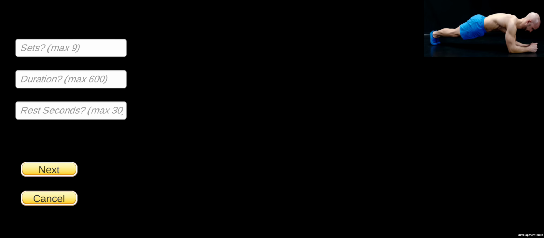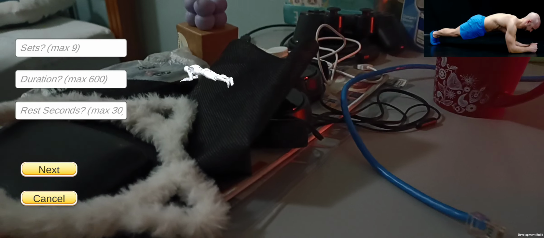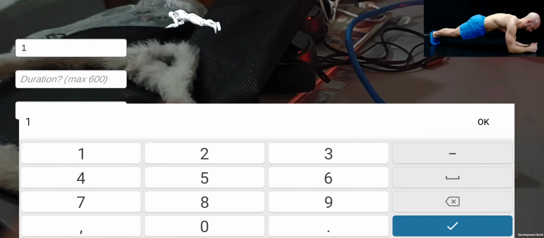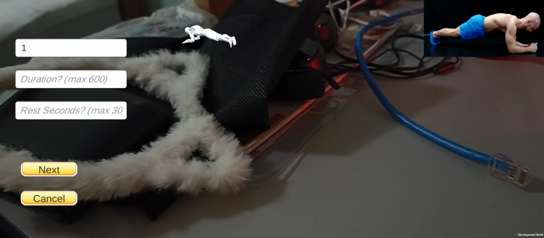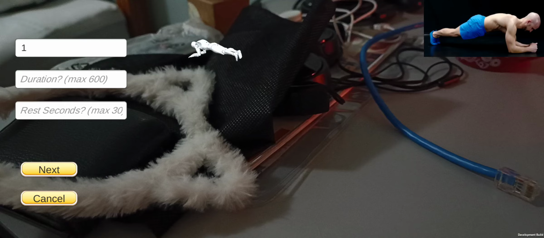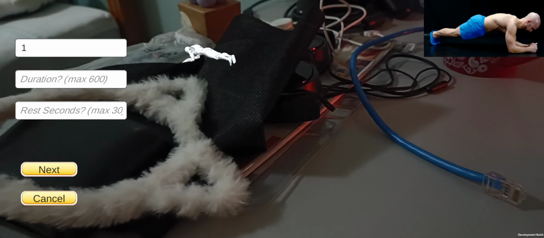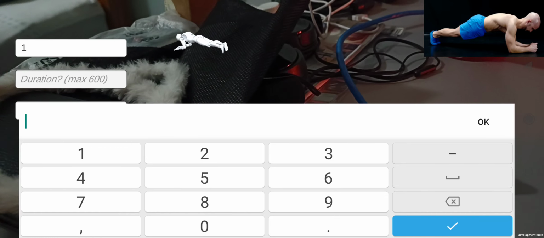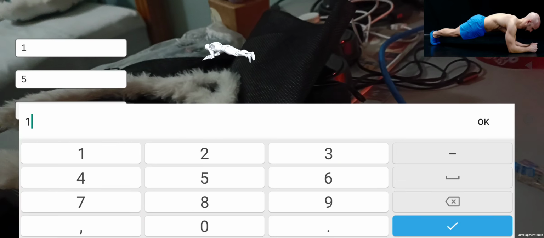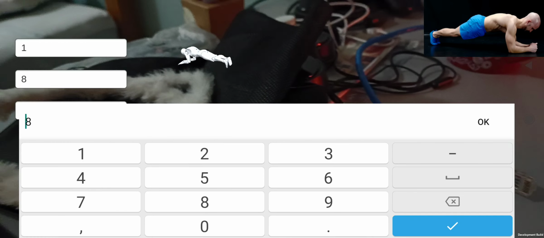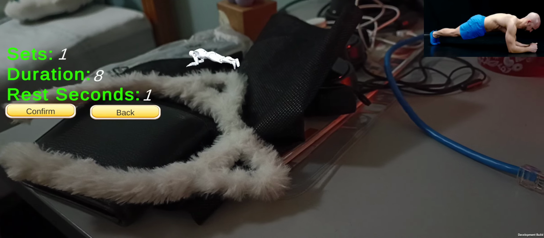So plank is slightly different because technically you won't move on plank. So yeah. So let's say okay, now the duration is quite long, 600 seconds. How long is it? 10 minutes, which is humanly possible, but usually it's impossible for a normal human to do that. But just in case, I just leave it at 600, right? So plank, let's say 5 seconds of plank. Because it's plank, right? No, maybe I should make it longer, 8 seconds of plank. So let's see. Next. Confirm.